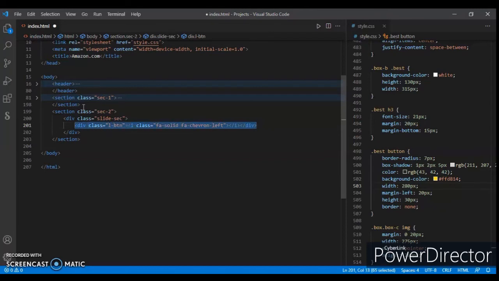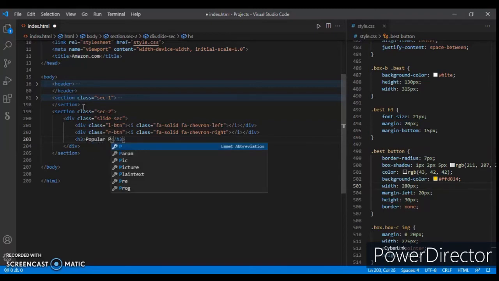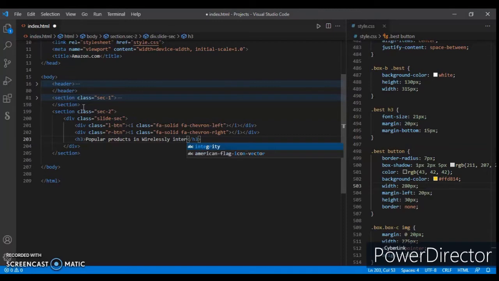Now Control C, Control V, and change this left to right, and this L to R. Now after this, create an h3 tag right there: Popular products in wirelessly internationally.